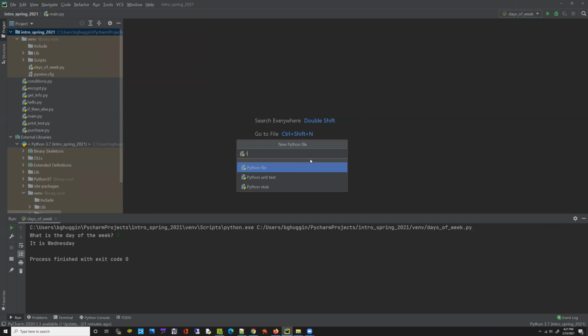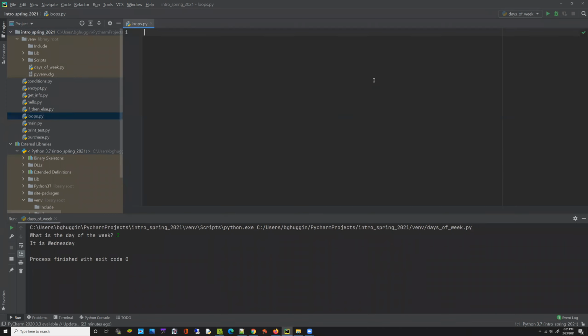And I'm going to call it loops. And so first I'm going to do a while loop. So I will do an example of while, make a variable count set to 0. And I'm going to say while count is less than 10.